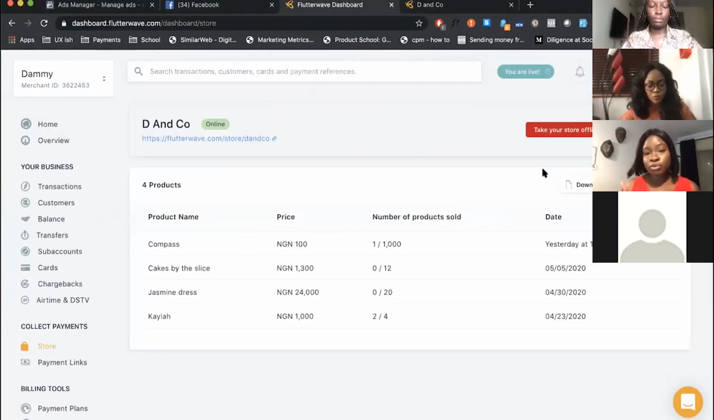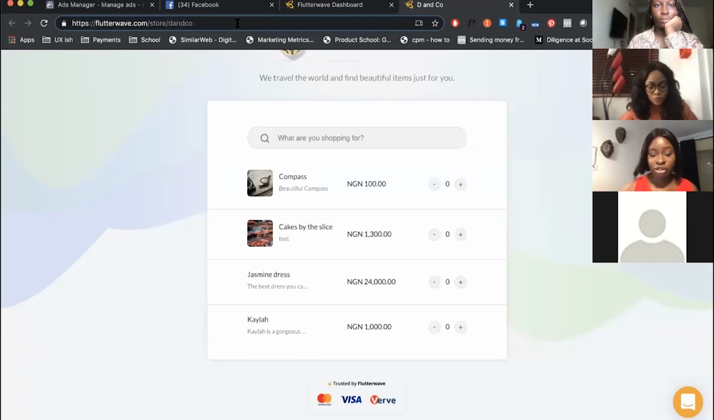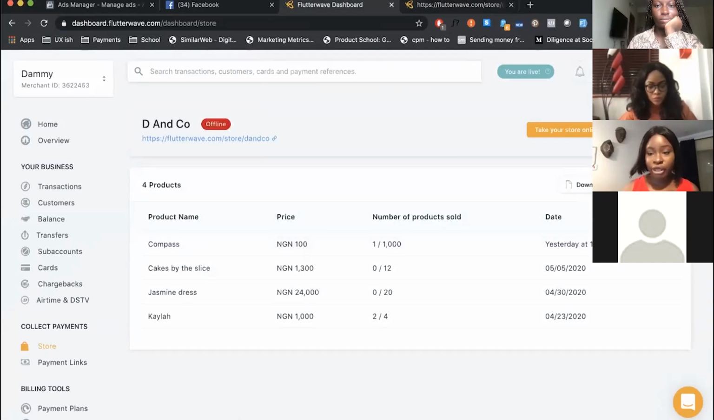Because I don't want people to make payments to me, I'm going to take my store offline, and immediately you can tell that my store is offline because it says offline. If I go back to my store and refresh, immediately it will tell me that this store is currently offline, as you can see, right? So that's an easy way to know if your store is online or offline, right?